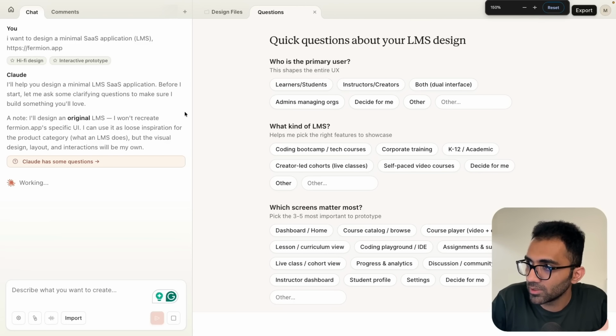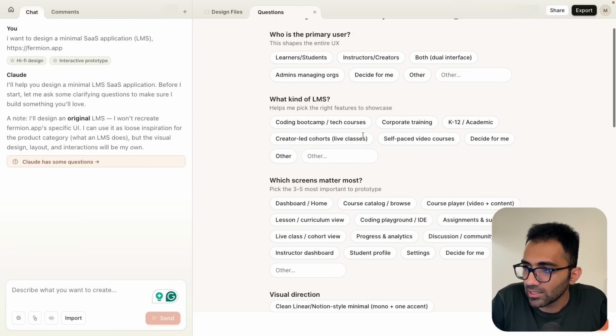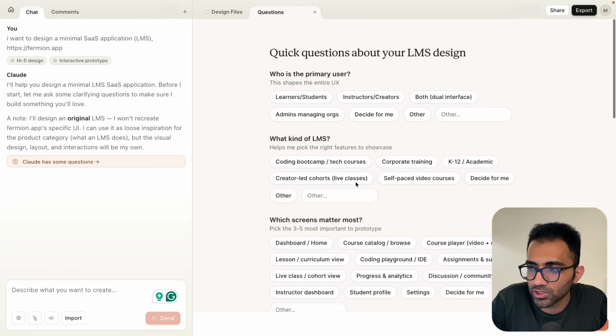I'll just zoom in a little bit so that it's easier for you to read. So it says, I will help you design a minimal LMS SaaS application. Before I start, let me ask some clarifying questions. I'll design an original LMS. I won't recreate Fermion app specific UI. I can use it as a loose inspiration for the product category, but the visual design, layout, and interactions will be my own. Interesting. So it is asking me a bunch of questions which are super relevant, right?